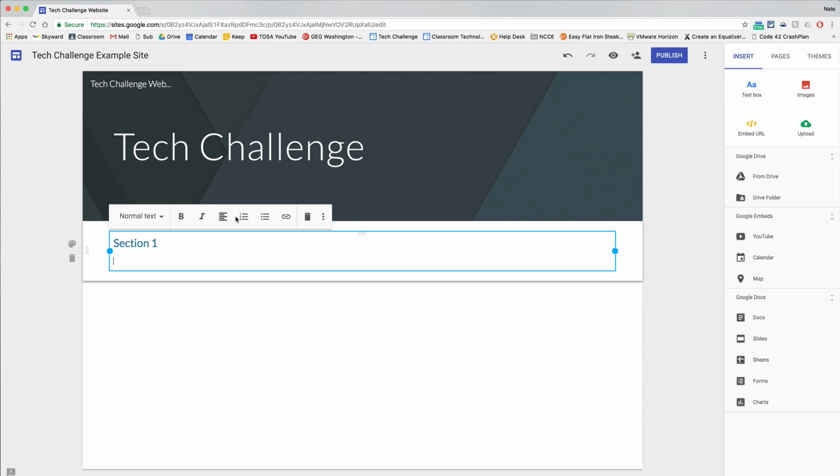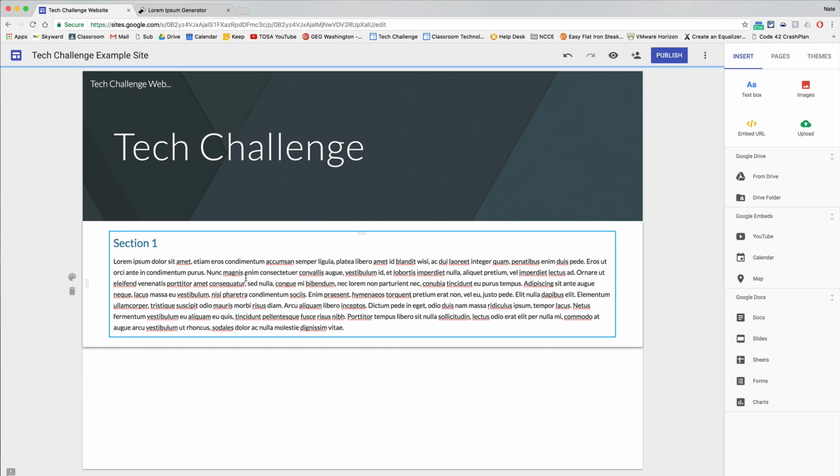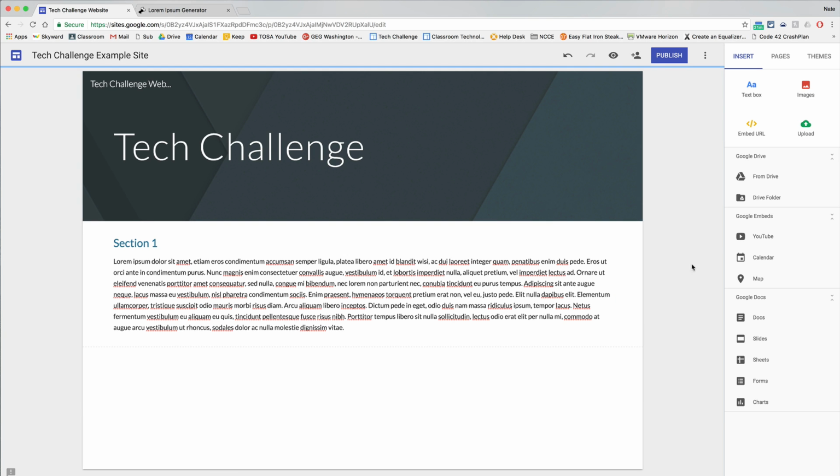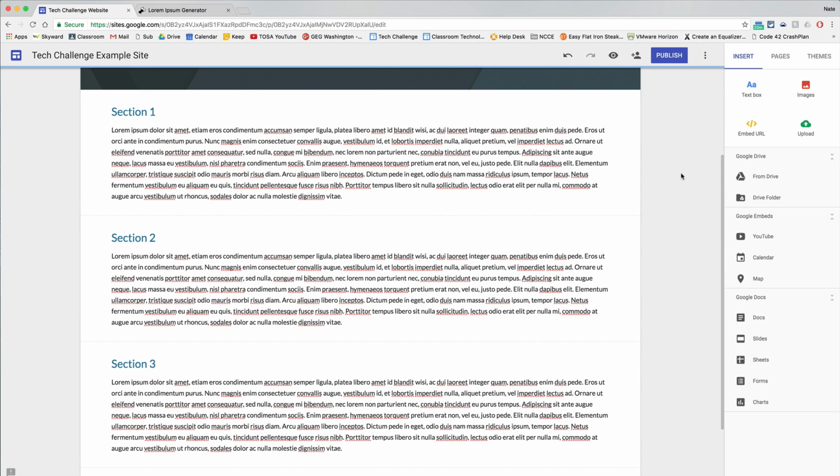You've got your formatting options here. And I'm just going to put in some dummy text to fill up the space. Okay, so that's what section 1 looks like. I'm going to add 2 more sections and show you some options there. All right, I've got my 3 sections here.